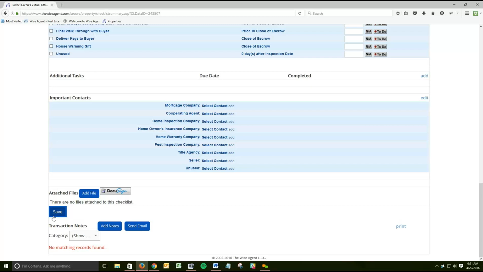And then down below here, you have a section for your transaction notes. So this is going to be anything that you either add manually, or anytime that there's been an update to the actual checklist itself, it will get recorded in the transaction notes section. Also, if you send an email out to any party involved on this transaction right here, that will be recorded in the transaction notes section as well.